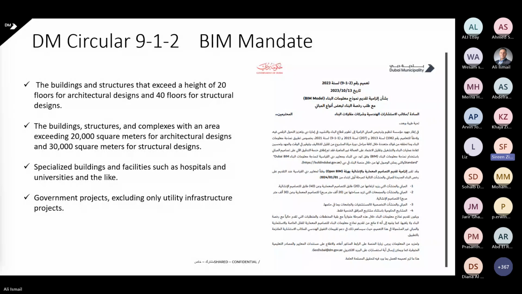Third, we have buildings and structures, specialized structures like hospitals, schools, universities, and the like. And finally, the government projects, all government projects except the service buildings like Ittisalat Tower, like drainage station, pumping station. These are not included in the submission.